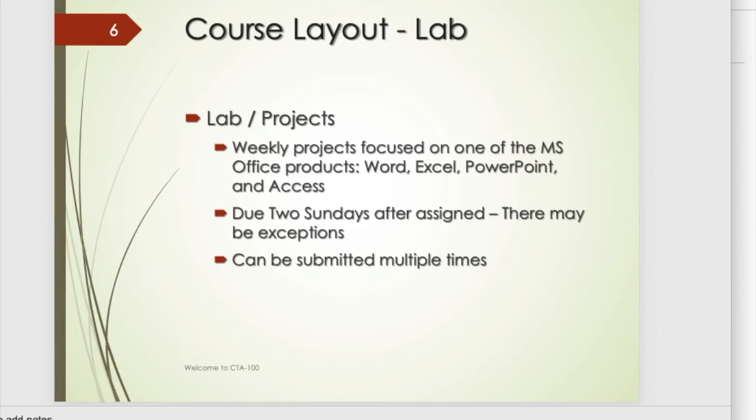The second topic is the labs, and the labs are associated with the four productivity technologies that we're going to be studying. Now, these labs, and there's one available every week, have a definite deadline, which is a lot sooner than the chapters. You have approximately 10 days to complete the work.